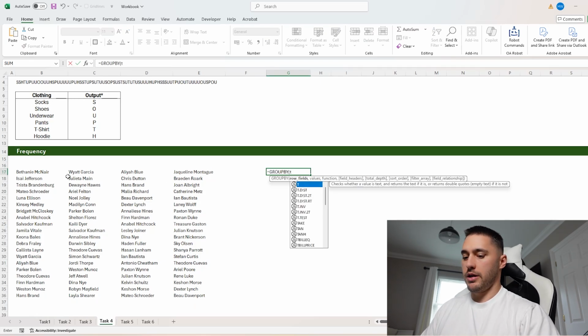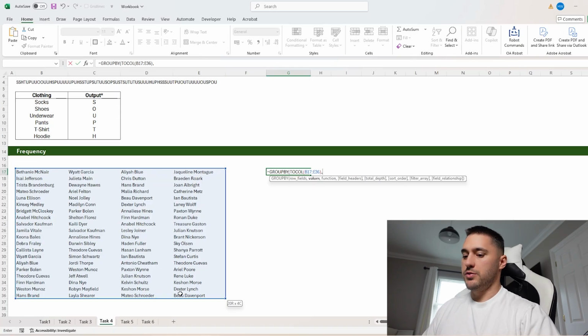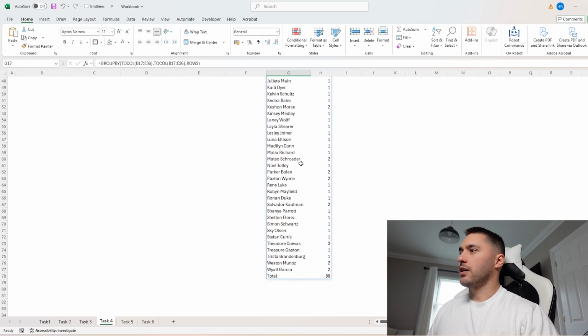So we can say group by the to-col of all of this, and the values is exactly the same thing, to-col all of this. And our function is we can use count A or rows. I'll use rows in this case, and that is all we need. And then we get exactly what we had before, but in a dynamic way.